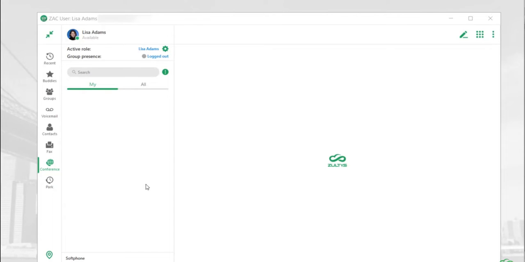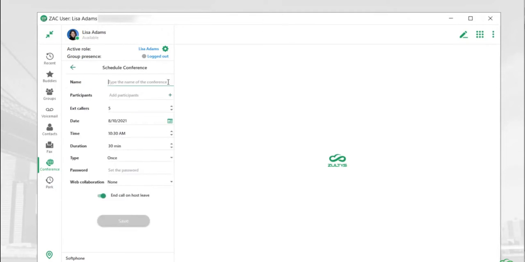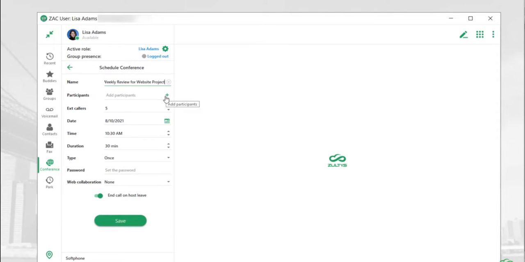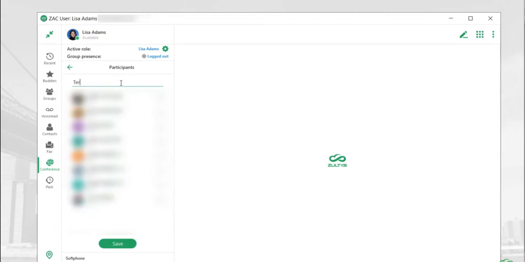Let's go back to the conference screen for a second. This area got redesigned with ZAC 8, so pay attention. I can schedule a new conference by clicking on the options here and selecting schedule. Let's say I want to do a weekly review session for a website project we have been working on. I'm going to add Terry to this conference since he's been helping me with the logistics of this project.